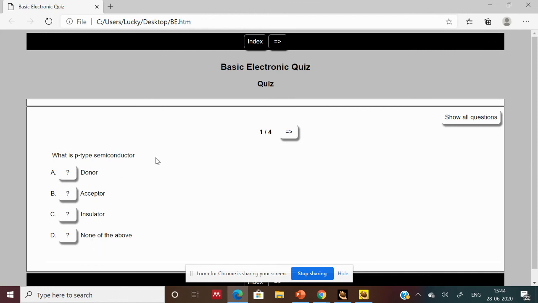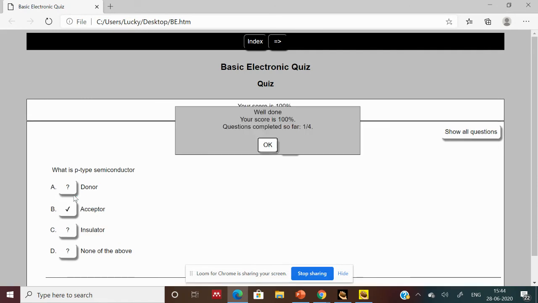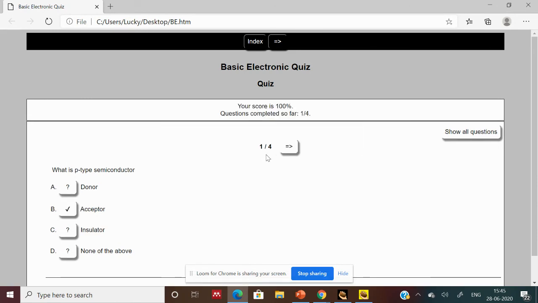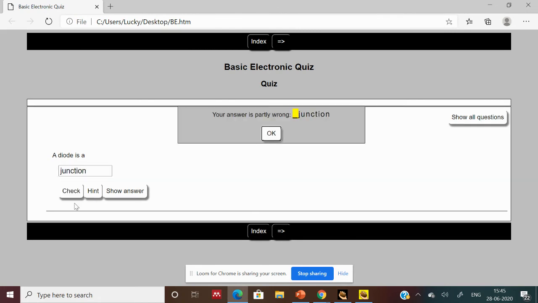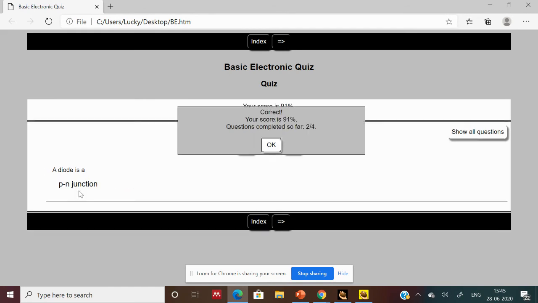Okay, what is a p-type semiconductor? We have marked acceptor. See, 100% correct. Okay, now we'll move to the next question. Our diode. Suppose I am writing only junction. Now check. Wrong. My answer is wrong because I have answered only junction. I will write PN junction. Okay, now what will I do? Check. See, now my answer is correct.